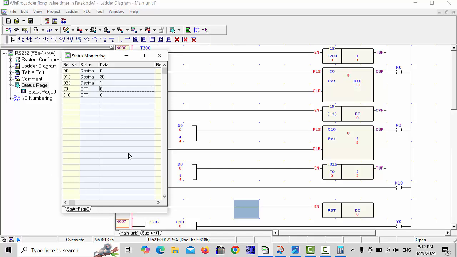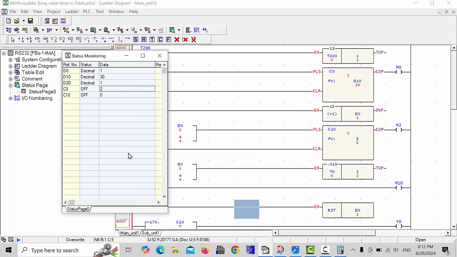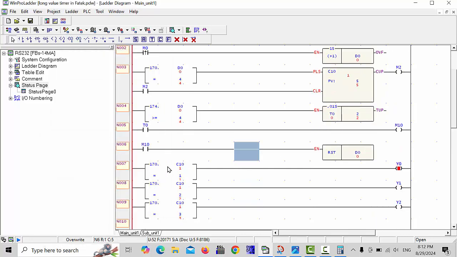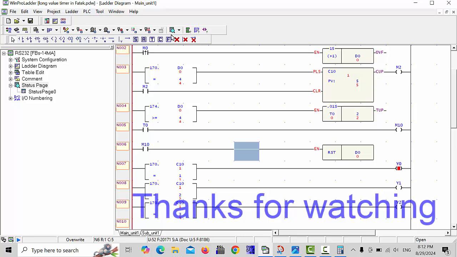See here, I will complete this one. 30, at D0 the one value is coming, again 30, again 30, again 30, and the value at C10 is now 1, and when one value is equal to C10, your y0 will be on, and when this time is completed, after this the value will be changed. We can choose this one.